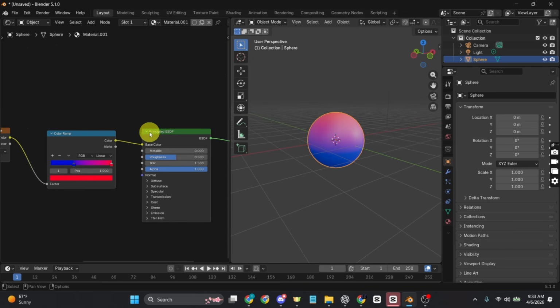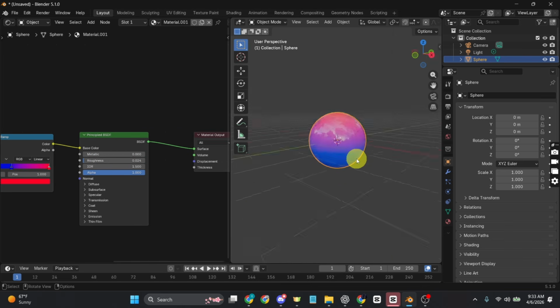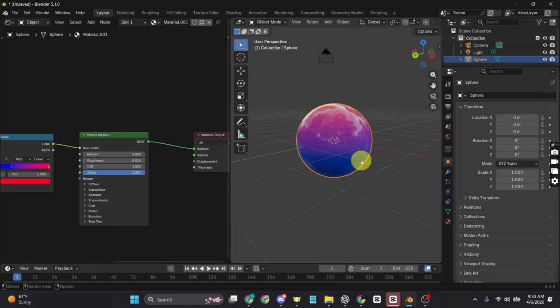Now we can just go ahead to principled BSDF and decrease the roughness like so to make the material shiny. And that's it. That's how to create and customize a gradient texture in Blender.